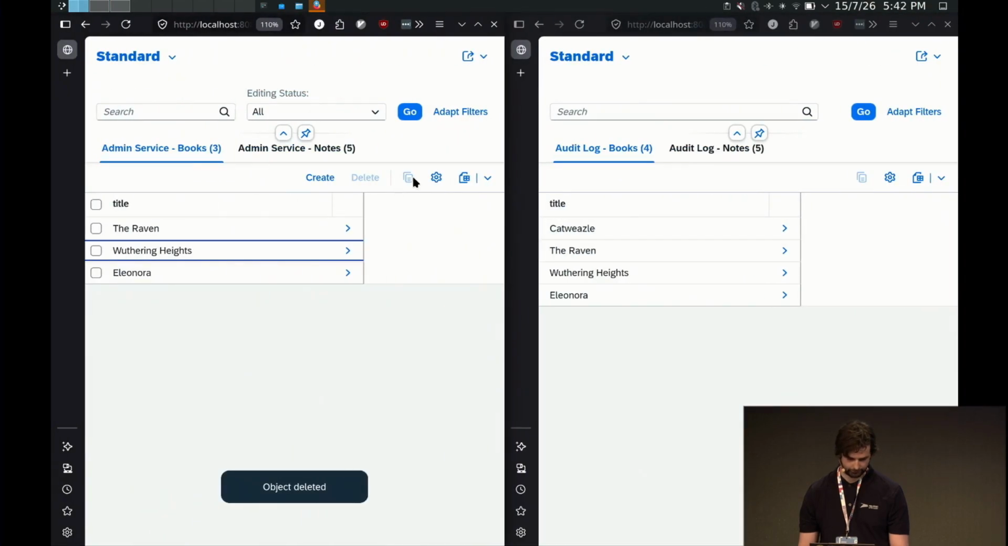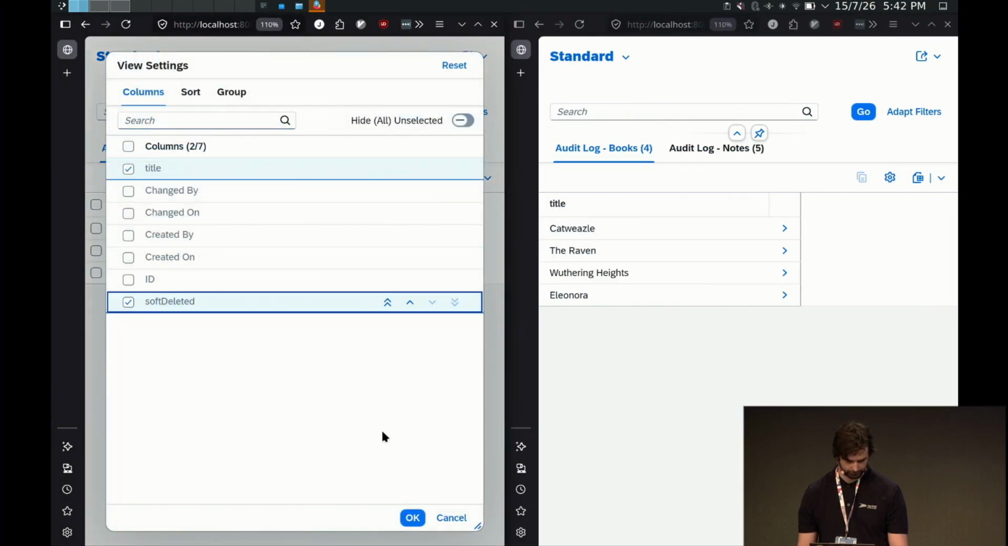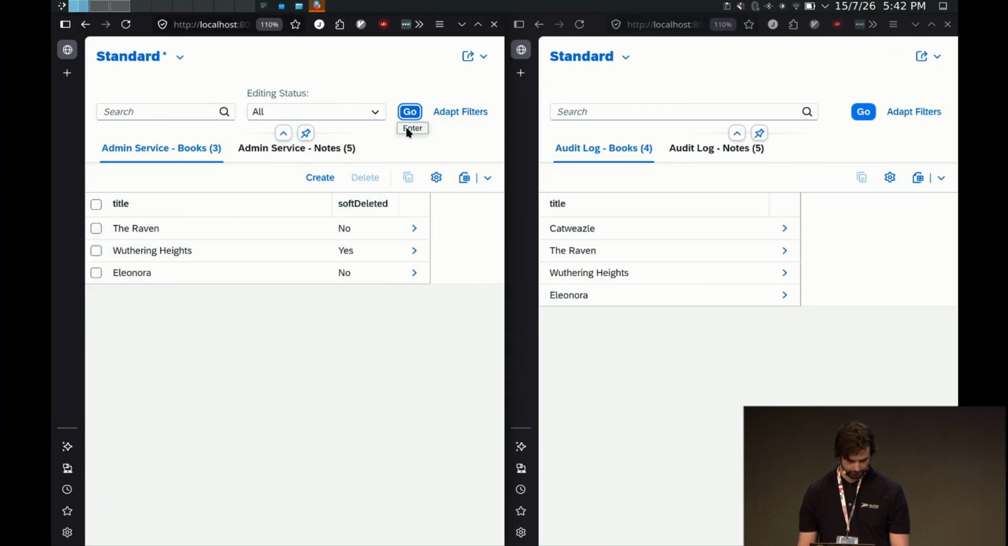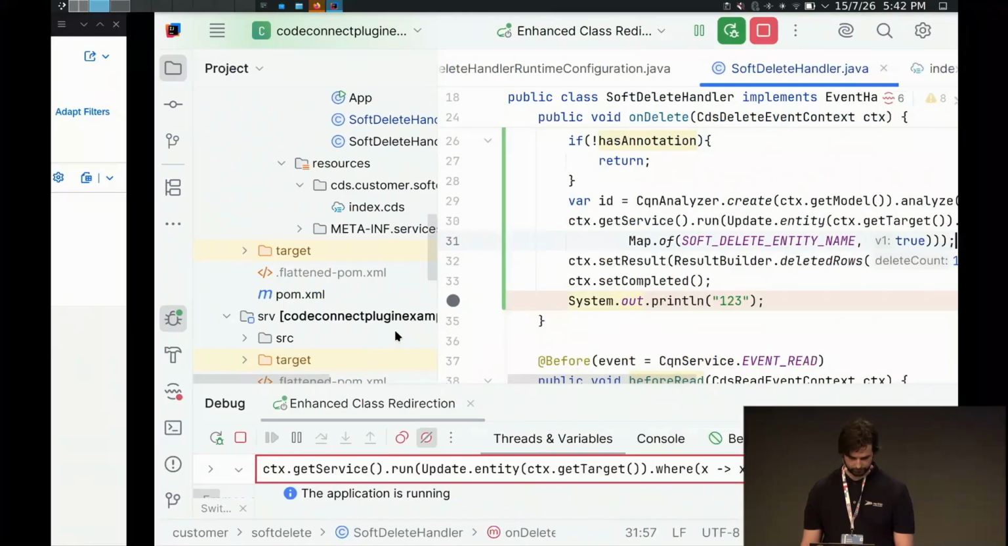Cool, so now if we go back to our app, and I'll just turn on that soft deleted field as well. And you can see when we delete something, it should just swap that soft deleted field to true automatically. There we go. Cool, all right, so that's the first part of it done. The next part of it is going to be hiding stuff that's got that soft deleted field as true.